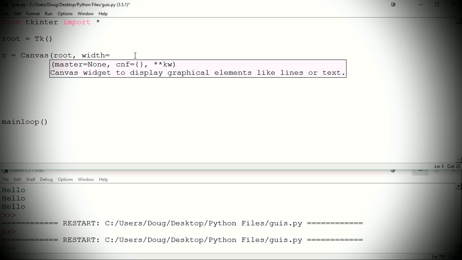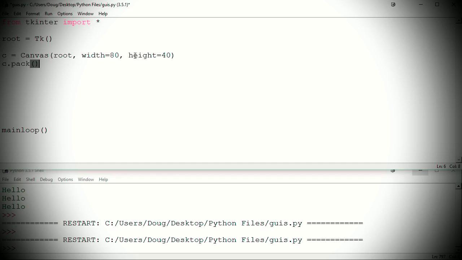So I'm just going to call a width. I'm going to say the width of my canvas is going to be 80, for instance, and the height is going to be, let's go with 40. Okay, and I'm going to do c.pack. A canvas is a widget that you can draw on. As its name might suggest, as an artist, you draw on a canvas. Same thing, and that's pretty common terminology across most programming languages. A canvas is an element of a user interface where you draw things.